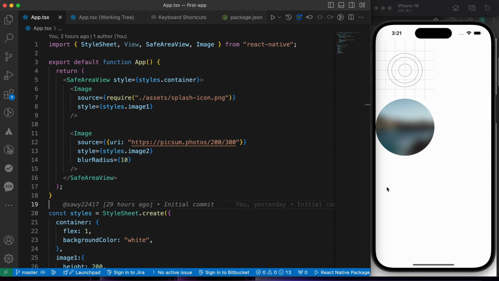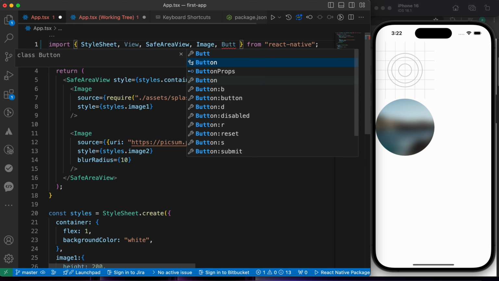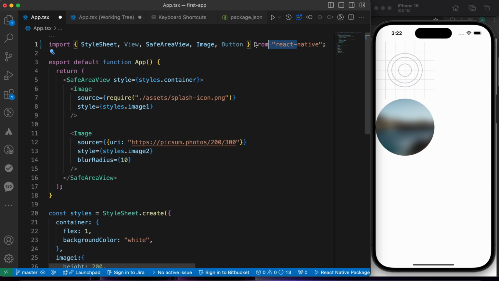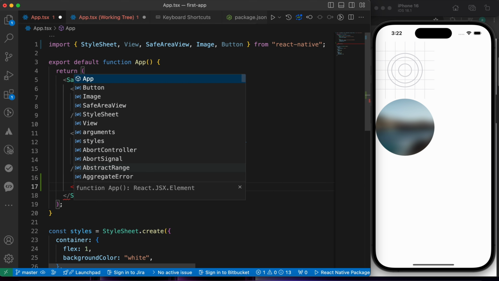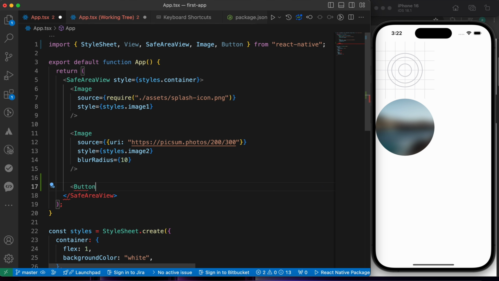In this lesson, we're gonna talk about buttons and touchables. When you want to use a button in Android or in iOS, you just need to import the button component. It's called Button. You have to import it from React Native. Now let's render it here. Button, because we're not gonna put anything between the tags, we can make it a self-closing tag.